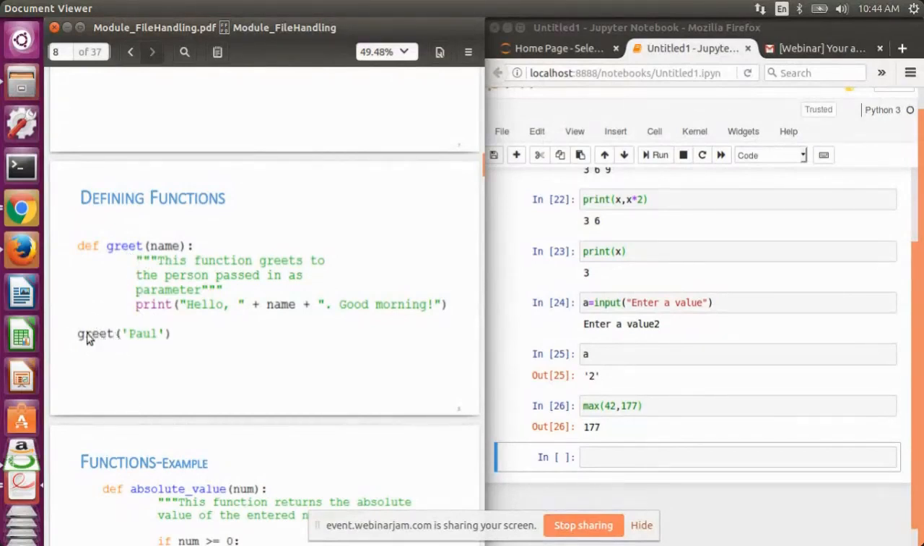Because this particular statement is not indented like the previous statement, that is the print statement. If you look at the print statement, it is indented, but the greet statement is not indented. So whatever statement I write in an indented fashion will be considered a part of the greet function. Once I write a statement that is not indented, the function definition will automatically end there. Now whenever I run this, the output will be hello Paul, good morning.